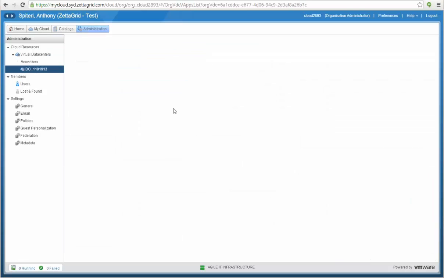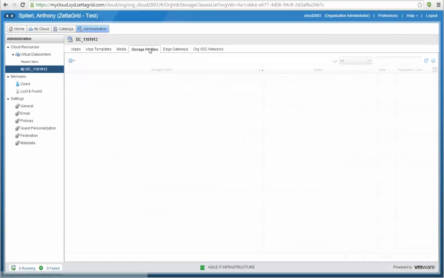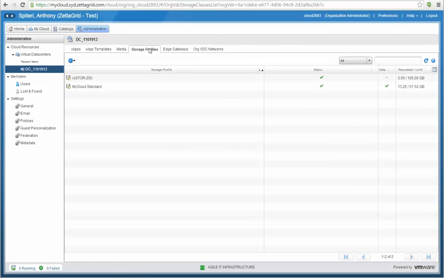Now let's click into the data center and click on our storage profiles, and we'll see that we've got ioSTOR 250, 100 gigs, and we've also got MyCloud Standard. In part 2 of this video, I'll show you how to migrate VMs and decommission and remove the old profile.